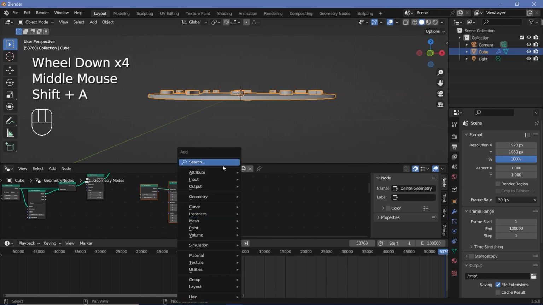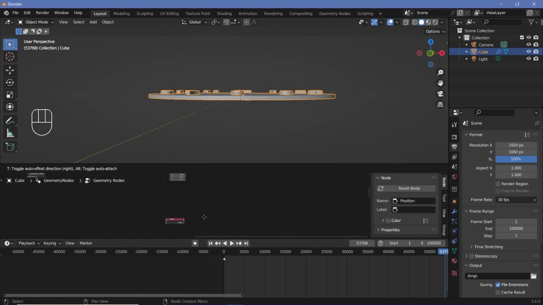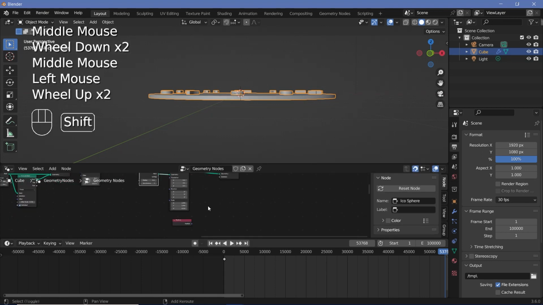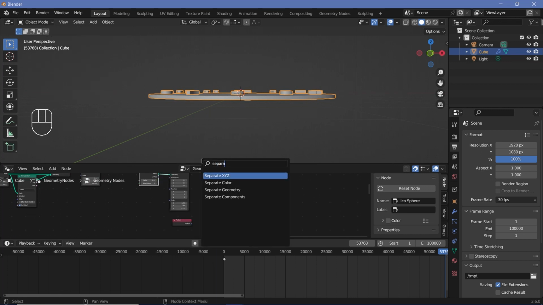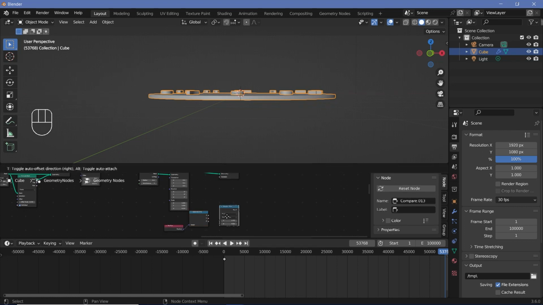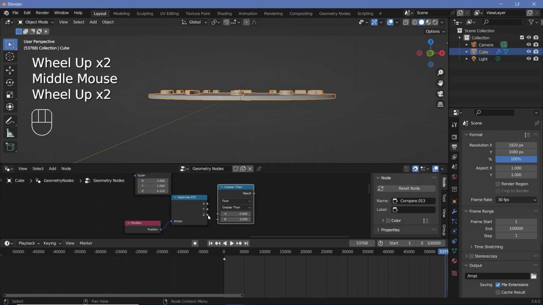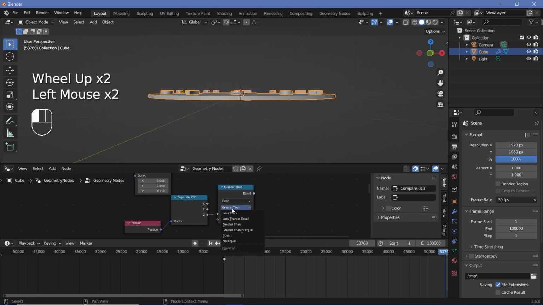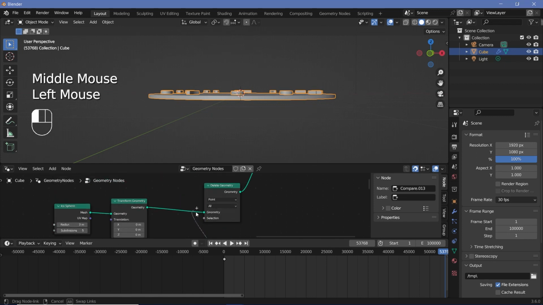So I'll search for a position node, which will give me the position of every single vertex of this icosphere. Then I'll search for a separate xyz so that we have only the z-axis value. Then I have to compare this z-axis value with some value, so I'll search for a compare node, and if it is lesser than 0, then I want it to be deleted. So I'll change the greater than to less than, and I want it to be less than a value of 0 to delete it, and then I'll plug this into the selection.